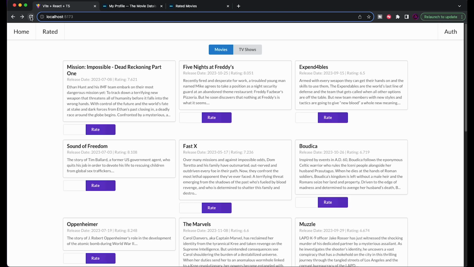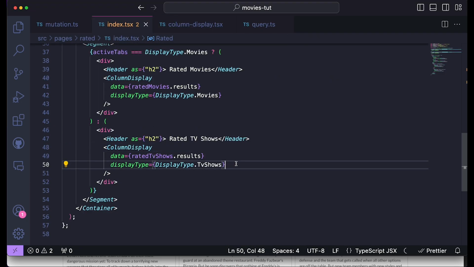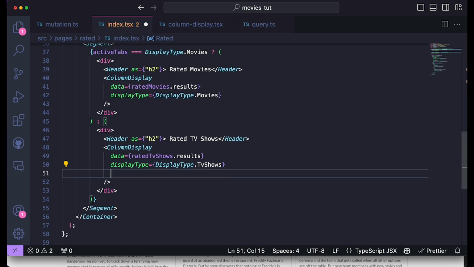You'll see that now. Oh, I haven't passed the thing yet. Let me refresh this. I haven't passed the state here. So I'll pass the is rated like this to make it true, and I'll pass it on this one as well.